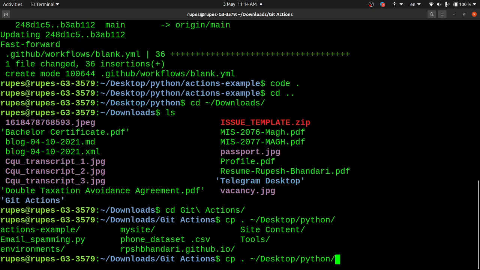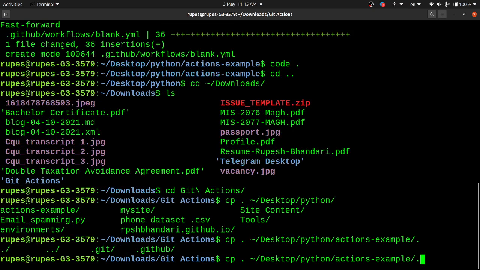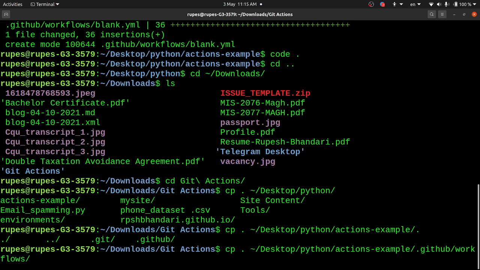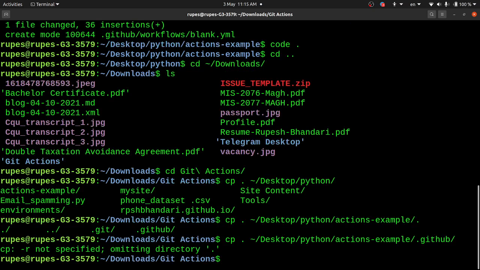Python. What else is there? Actions example, and then inside that there is .github. Inside that there is a workflow. I'll just paste it over here. I did not specify recursive, because there is a directory as well where there is a folder.